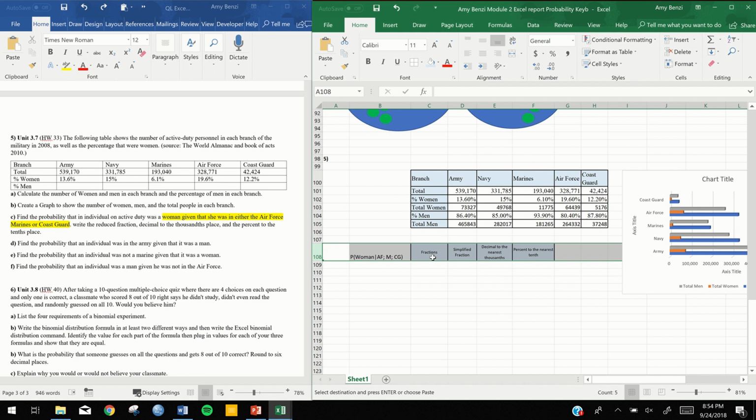A fraction. All right, we can do this, can't we? Fraction, simplified fraction, decimal to the nearest thousandths, and percent to the tenths. Let's do it. We got this.